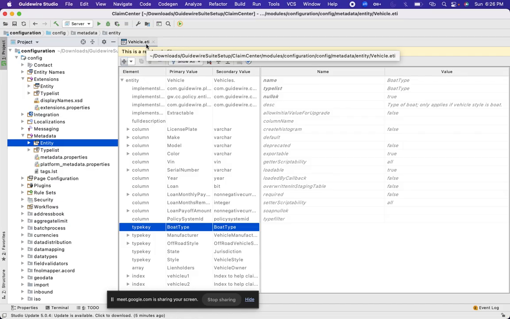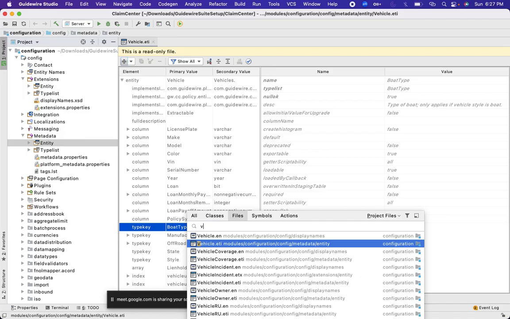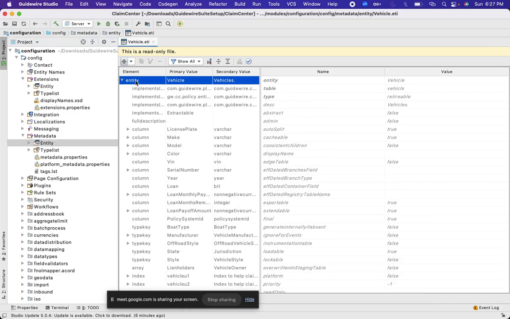So entity has some extension .eti, .etx. The first understanding is that an entity is nothing but a representation of a physical object, which is in turn related to a physical table. Like in this scenario, your vehicle details has to be captured, so it will be a vehicle entity. And if I click on entity, you see there is a vehicle table, and the name of the table is vehicle. That is nothing but it represents a physical table.